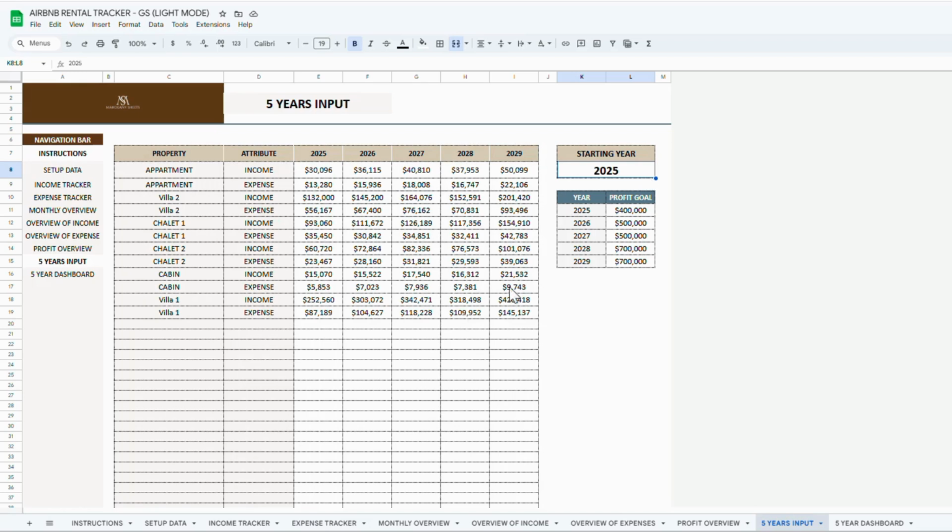From there, this leads us to one of the most powerful features of this planner, the 5-year tracker. At the end of each year, instead of losing your data when resetting the sheet, you can record the total income and expenses for each property. Once you've saved that information, you can safely reset the sheet and start fresh for the new year. Over time, this process builds a reliable, long-term record of your investment performance.